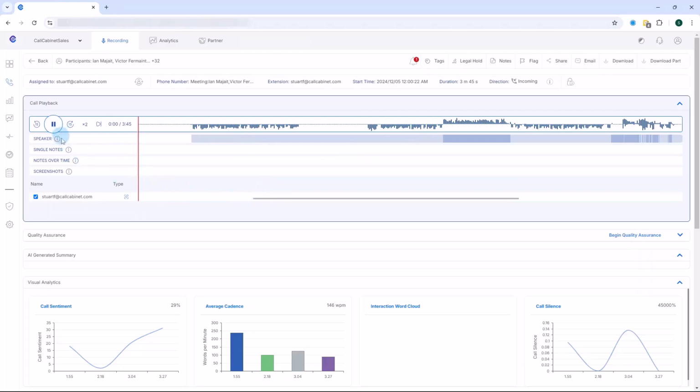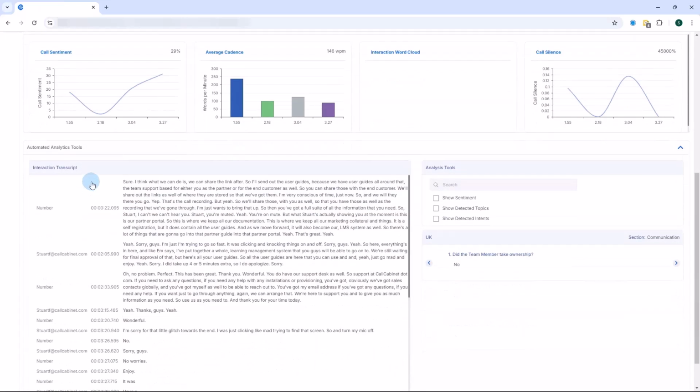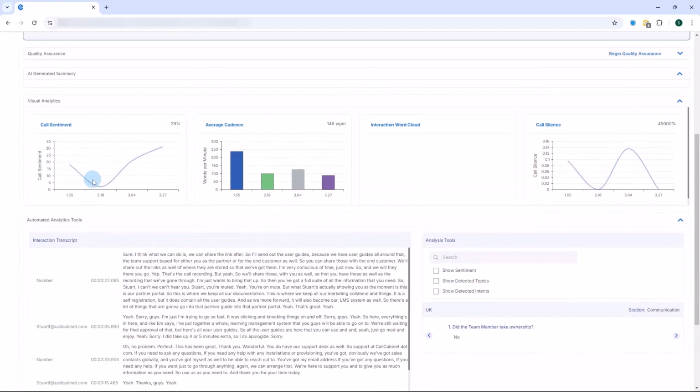You are also able to look at a whole lot of analytics associated with this particular call. For example, you can look at the call sentiment of the call, how the sentiment of the call changed during the duration of the call.